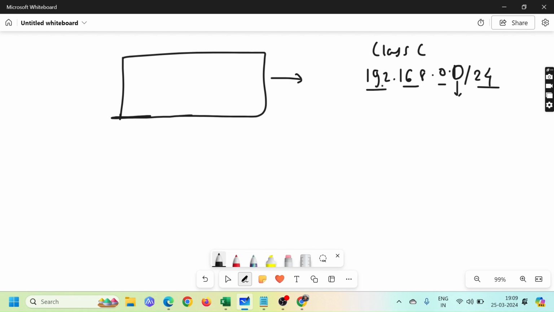So in this example, 192.168.0.0/24, this is the IP pool. We can get IPs from 0 to 255. This field can vary from 0 to 255, so the total number of IPs here is 256.